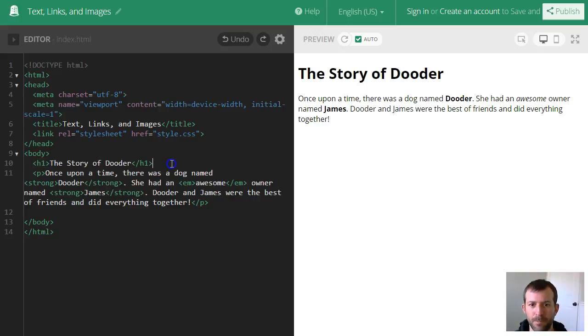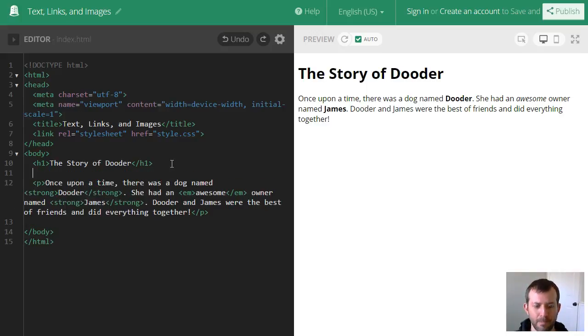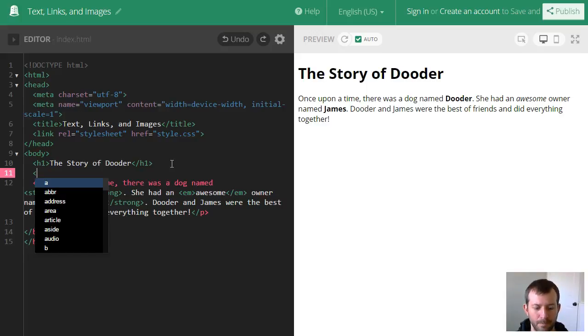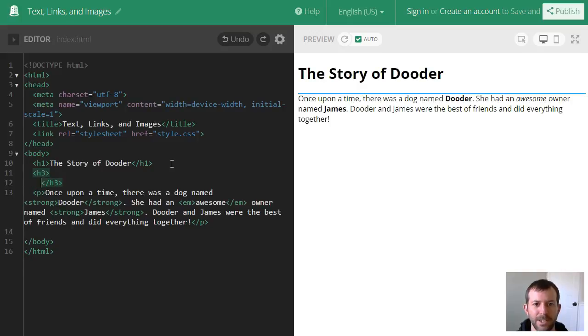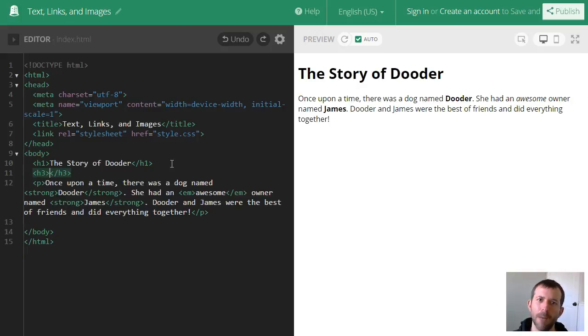So there we go. Now I have a great title for my story that really draws the viewer's attention. And let's say below that I want a subheading. I would choose one of the smaller headings. Remember, H1 is the largest and H6 is the smallest. I'm going to go somewhere in between. I'm going to choose an H3.